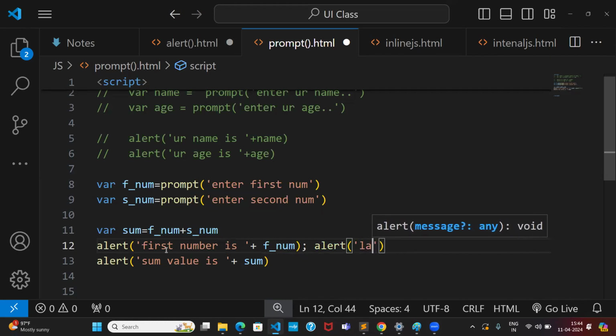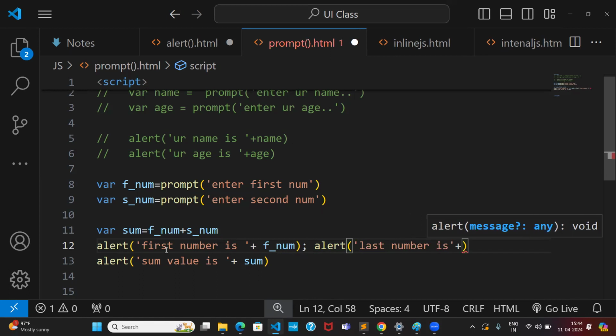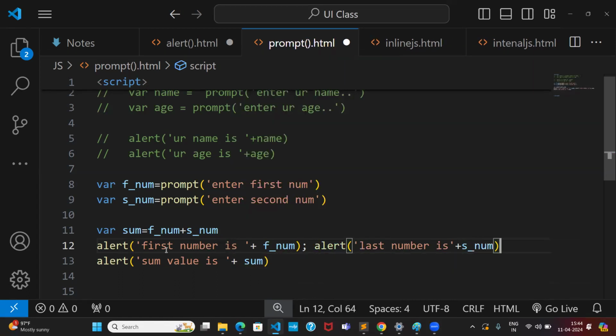I'm trying to write multiple statements in the same line. Am I right or wrong? Same line means semicolon is needed. I'm using a semicolon between the two statements. So when you keep the semicolon, yes, you can write multiple statements in a single line. Now check the output of this.